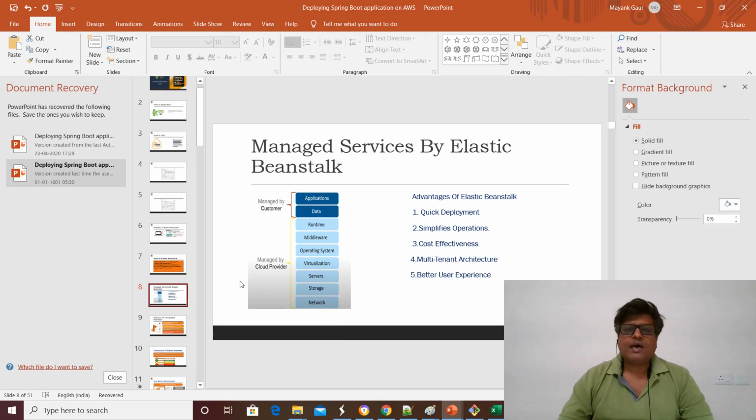In the services managed by Elastic Beanstalk, what is managed by the customer is the application and the data. The services provided by the cloud are the runtime, middleware services, operating system, virtualization, servers, storage and network services, which are provided by Elastic Beanstalk.